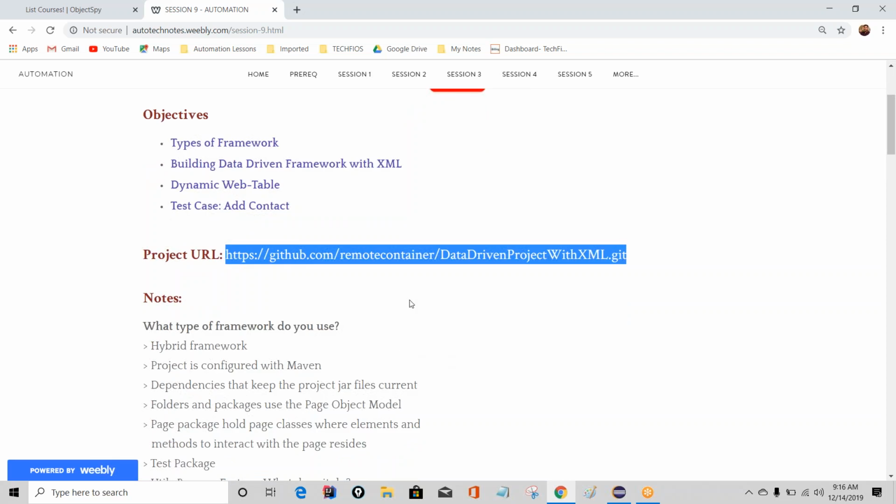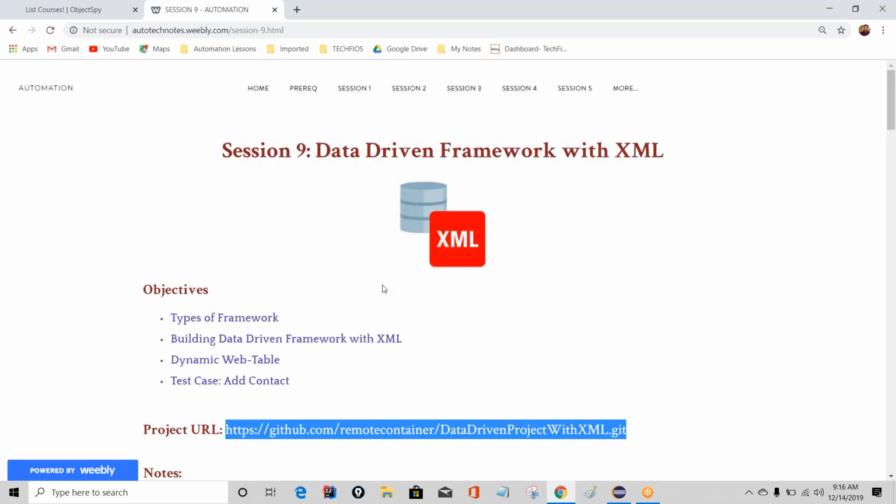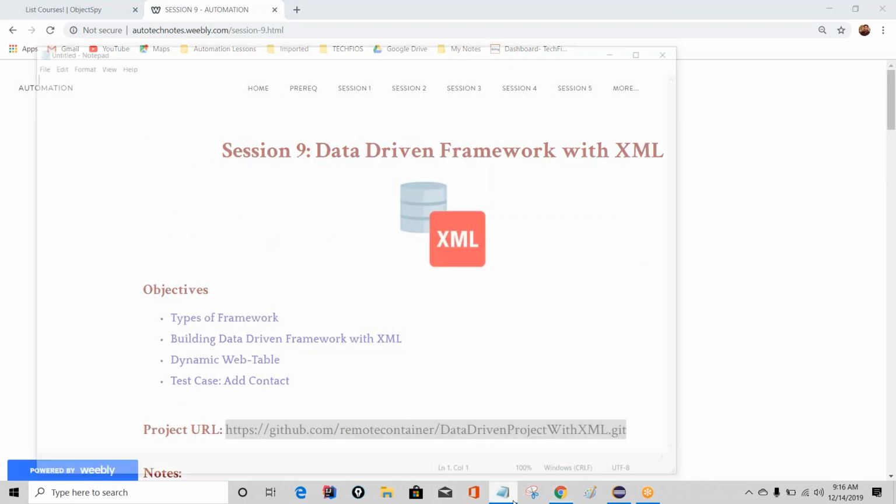So we're going to twist it up and see if you can come up with a test case that we can automate with it. Okay? So, having said that, let's go to the theory of what XML is, and I'll post this into your notes.